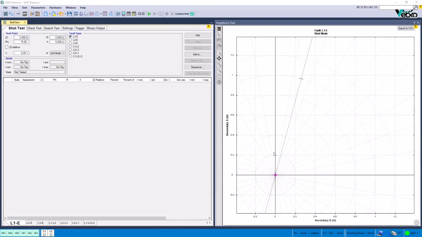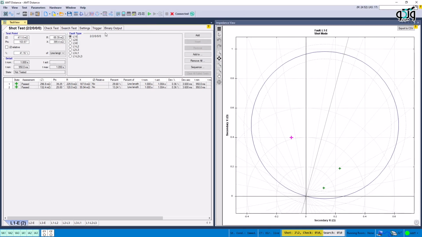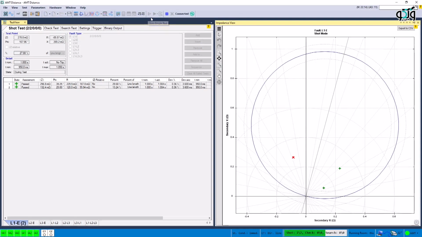Medium modules. In medium modules, such as AMT distance, after connecting to the device, the Start icon is initially disabled and enabled by adding points to the table. In previous versions, it took a few moments to perform the test after hitting the Start icon, while in the new version, the test performs as soon as you click on this icon. Fixing the problems of single test in Short Test, Check Test, Search Test, etc. tabs.